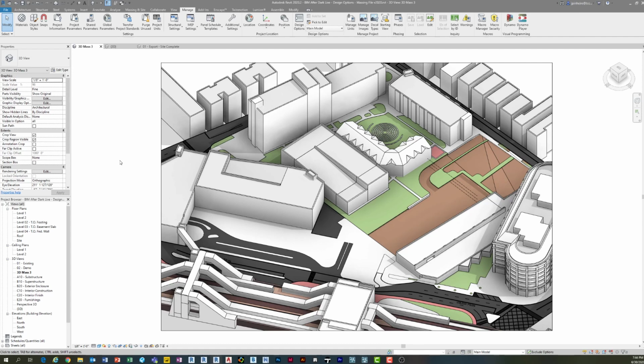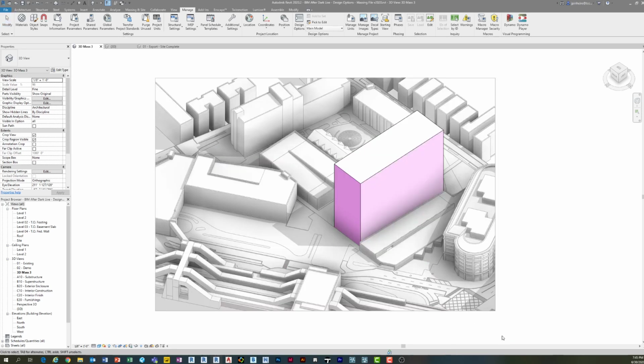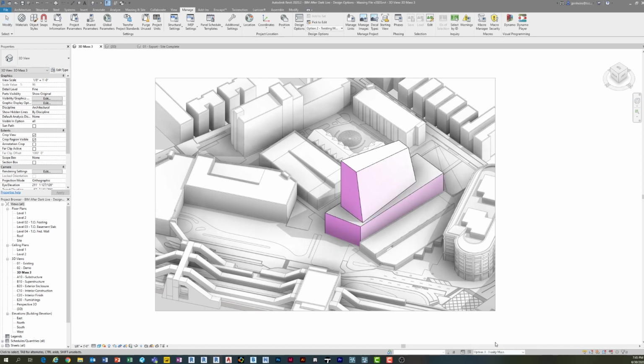Okay, so as far as design options are concerned, I wanted to just first introduce them a little bit. The simplest concept to understand when it comes to design options is something like massing studies. What I have in this file here is an existing site. Then I have a bunch of different masses: simple, crazy, and a little crazier.